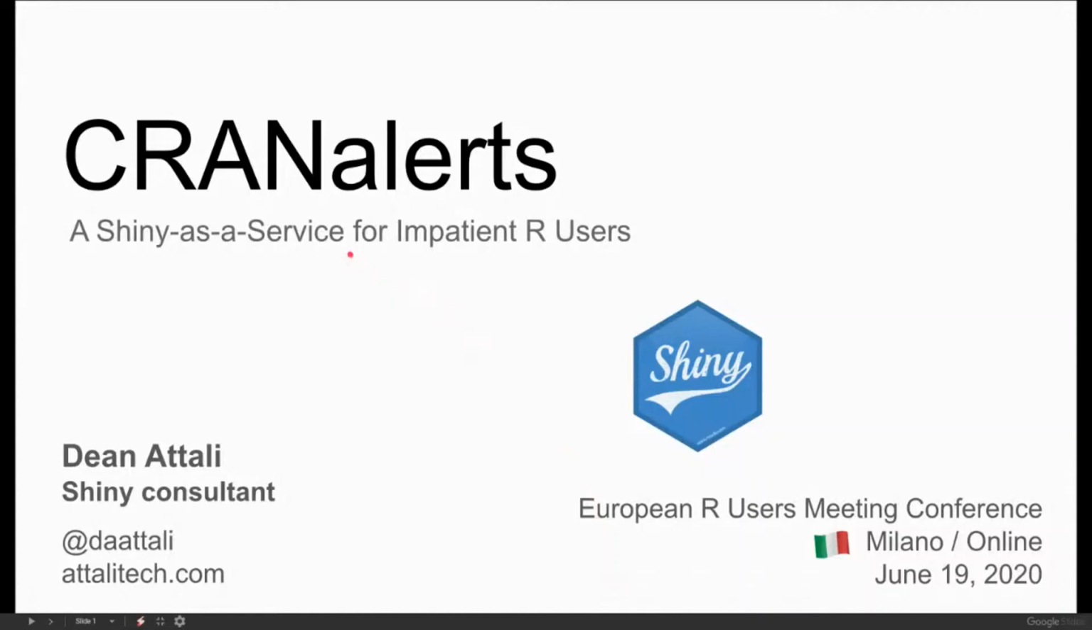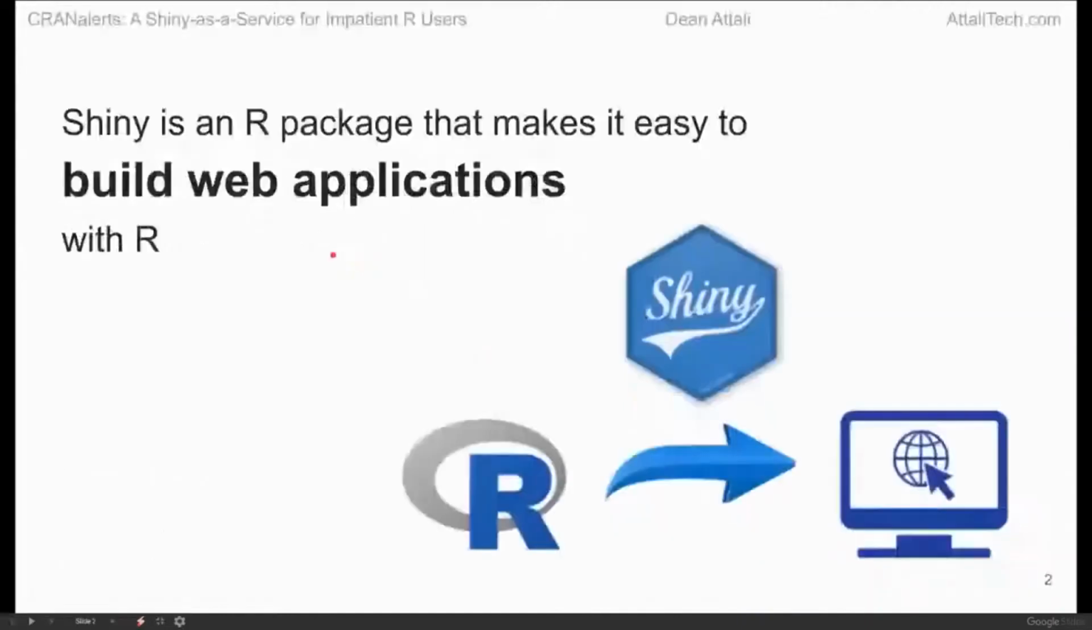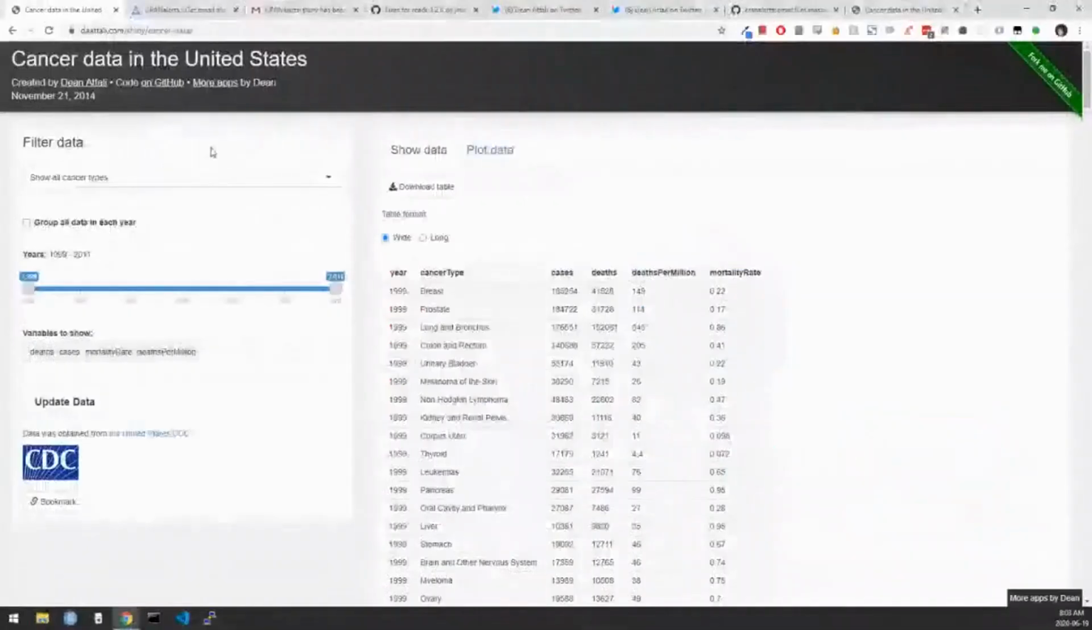Now, I assume that by now, a lot of you know what Shiny is, but just to make sure I'm not leaving anyone behind, Shiny is an R package that allows you to create interactive web pages in R. It has a lot of different use cases, and it's used by really every type of industry. But let me just show you one very common use case for Shiny.